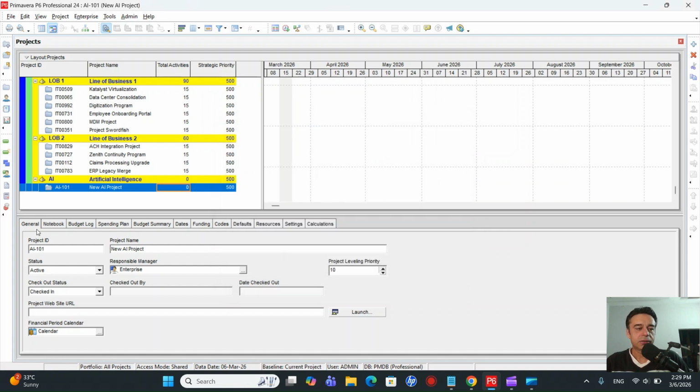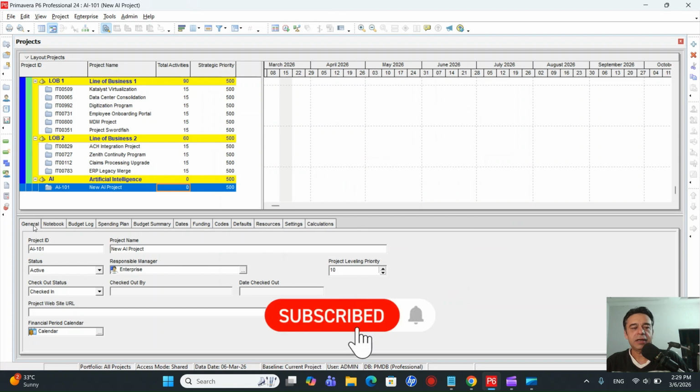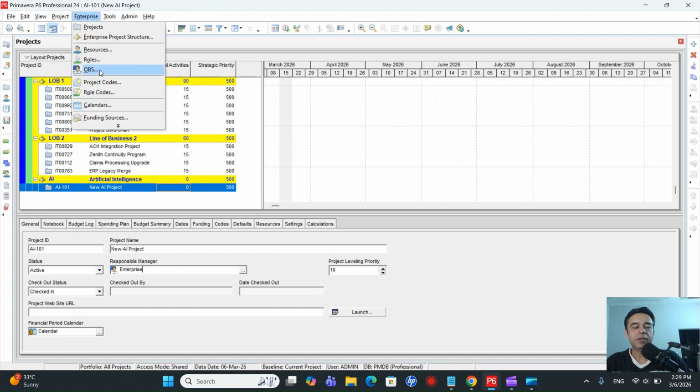All right, so the first tab we have is the General tab. Here we have the project ID, which we have already entered. We can change it from here as well. So we have the project ID, project name, the current status of the project, and the responsible manager. The responsible manager basically is coming from the OBS that we already covered in the previous video as well.